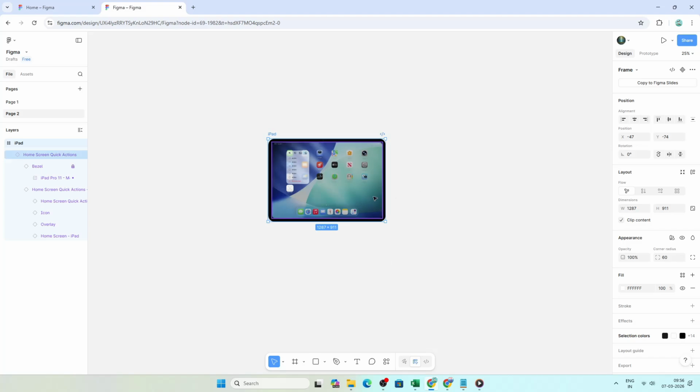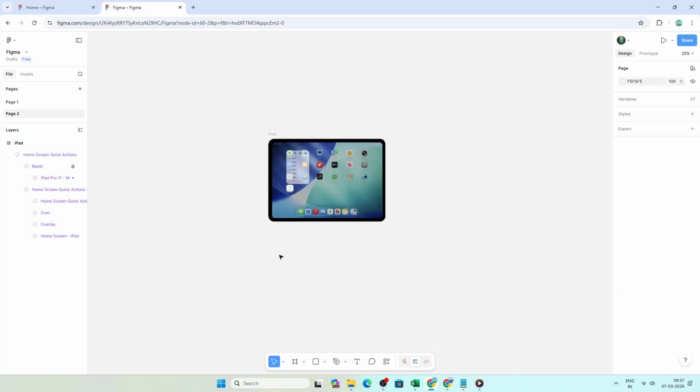Let's start with the overall Figma interface. If the panels, menus, and interface text feel too small or too large on your screen, you can zoom the UI itself without affecting your design. Use the shortcut command Ctrl+Shift++ to increase the UI size.